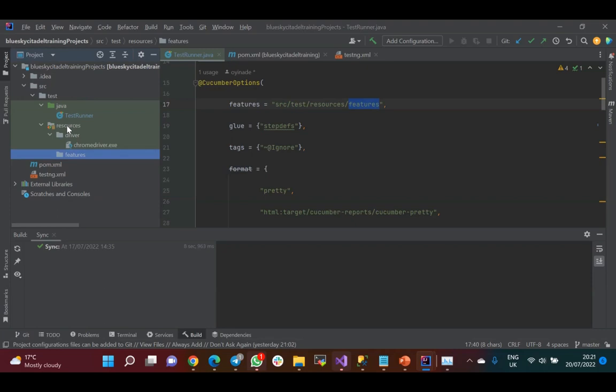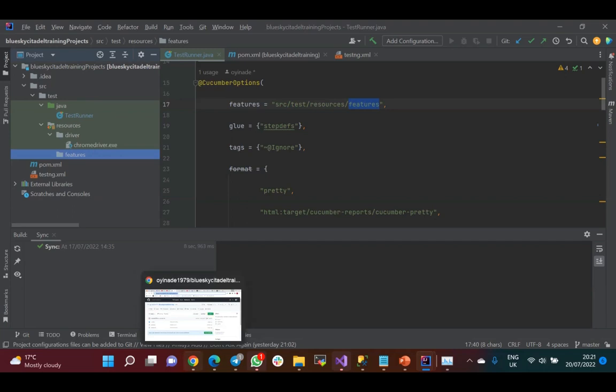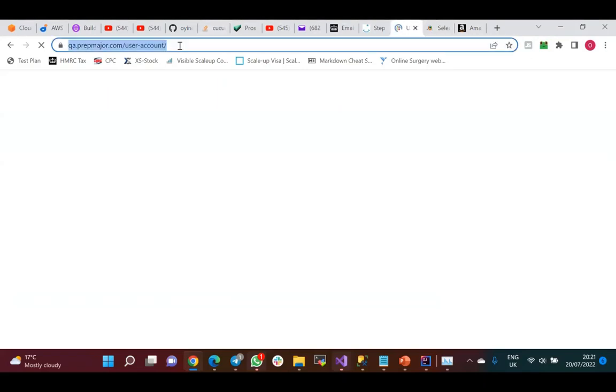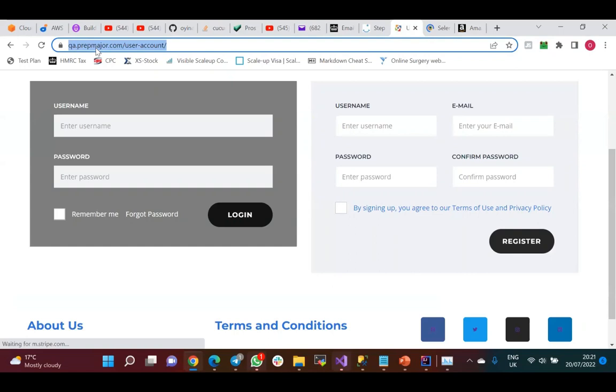And then we're going to be working on this URL today. So this is the URL we're going to be testing today. So that's https://qa.prepmajor.com/user-account/. So this is what I'm going to be using for my testing for the automation today. So what am I trying to do here? I'm going to try and register. So this is what we're going to be using as our sample. So we're going to be registering.